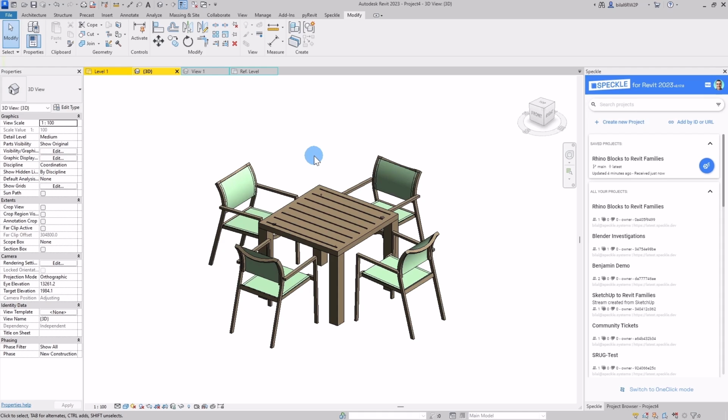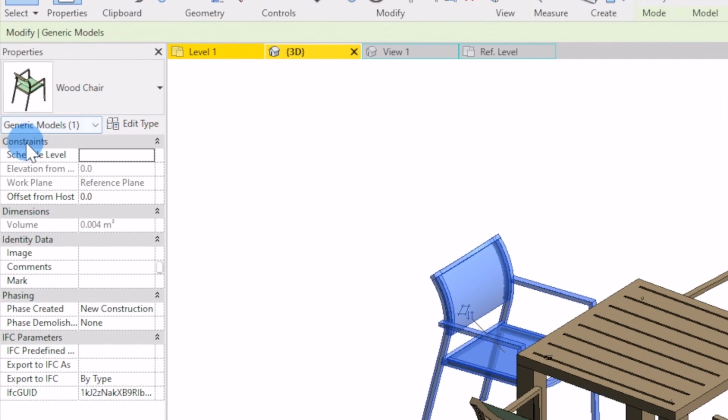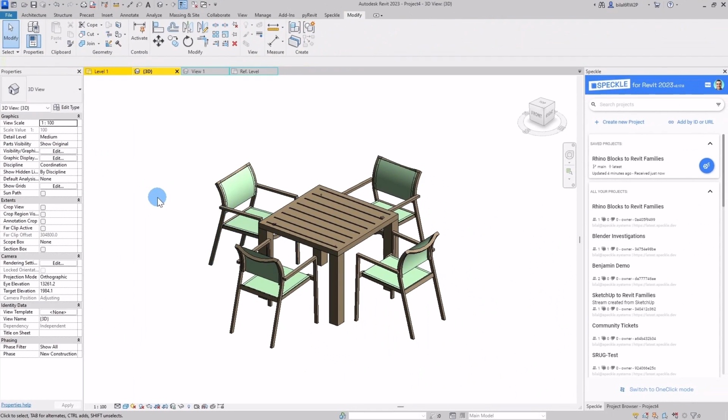So naturally, you may ask, I'm not really happy with the generic models. How can I assign categories to my families in Revit? There are actually two ways you can do this. The first one is pretty obvious. You can assign those categories inside Revit.